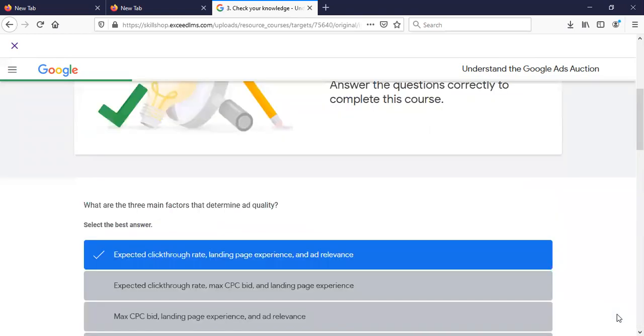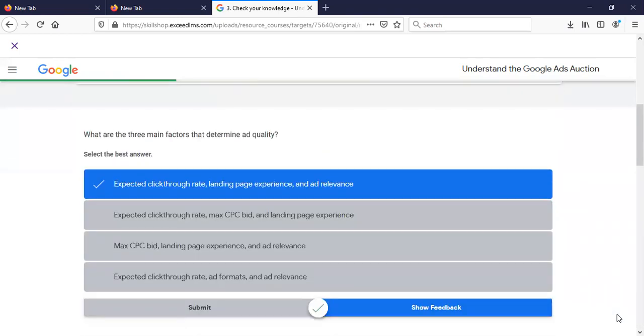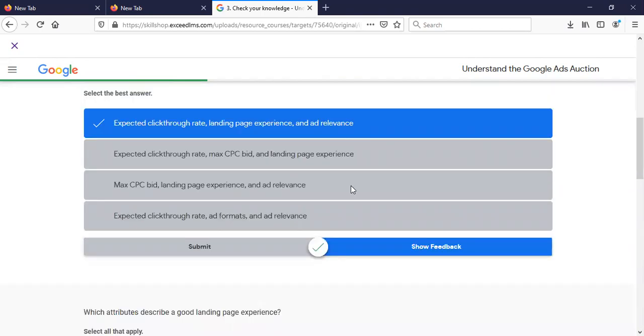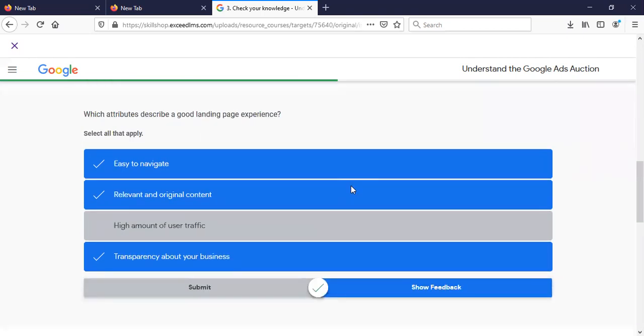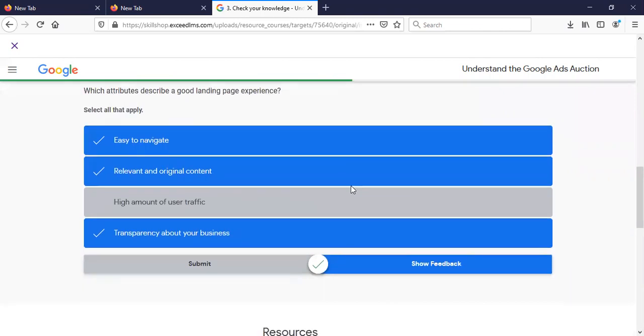What are the three main factors that determine ad quality? That's expected click-through rate, landing page experience, and ad relevance, okay? What attributes describe a good landing page experience? It is easy to navigate, relevant and original content, transparency about your business.